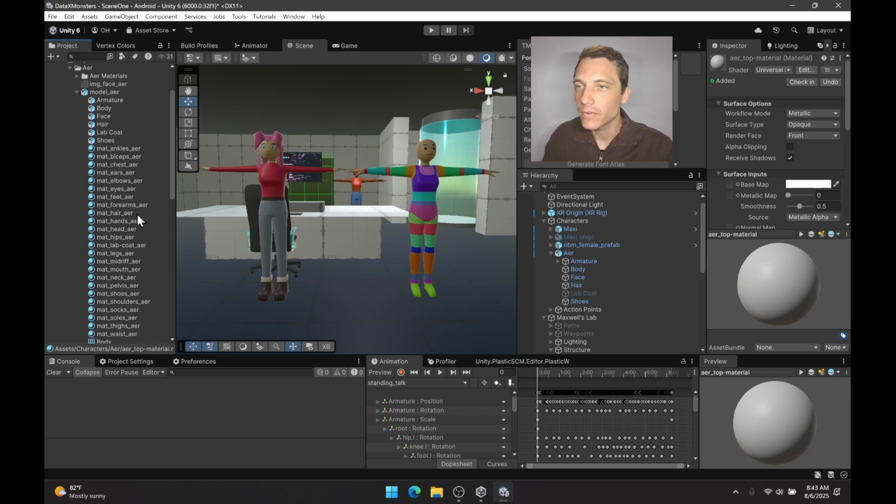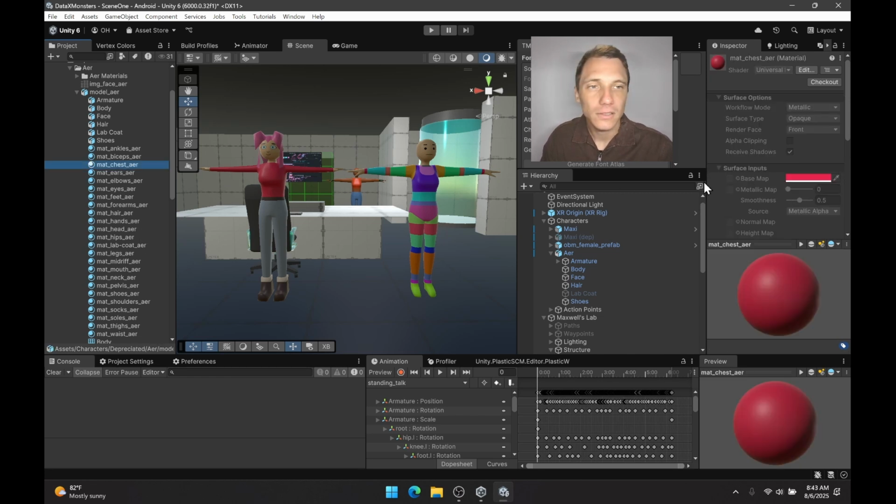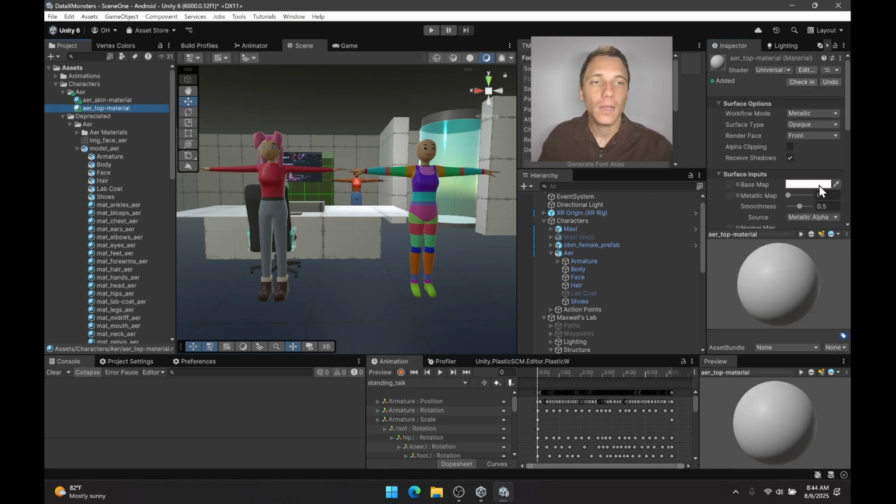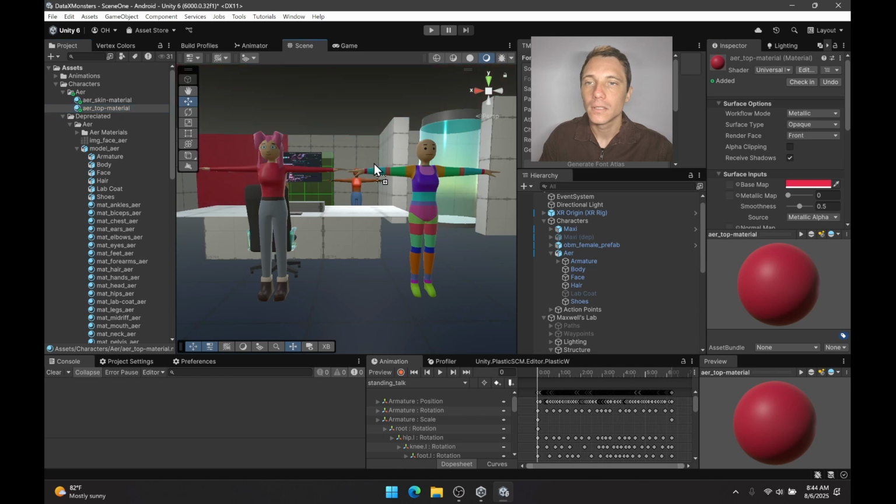My brain turned off there for a second. What did I... oh, it's probably chest. Chest. Copy. And for the top, we're going to paste it, and just go through all the segments.